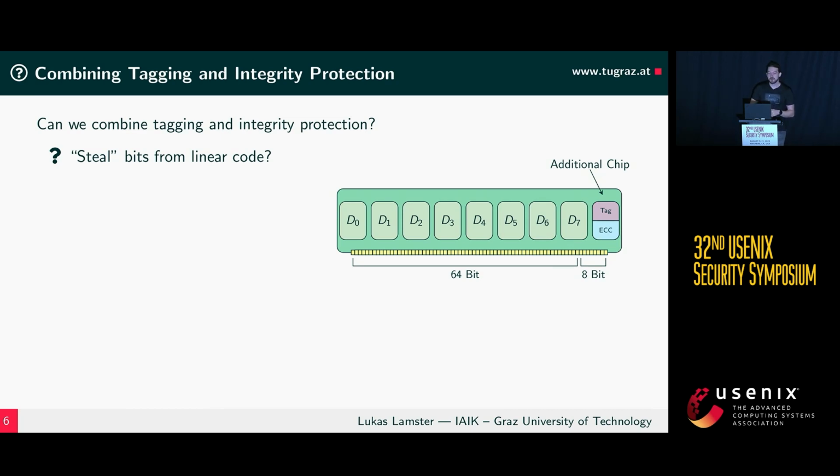So how can we combine these two approaches or these two technologies? One idea would be to steal bits from the linear code. So we reduce the size of the redundant information that we store and use these free bits to actually store the tag. Well, in that case, we will weaken the error detection, which is bad, and also we will weaken the error correction, which is also bad. So that might not be the best approach there.